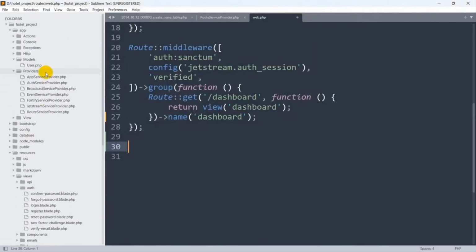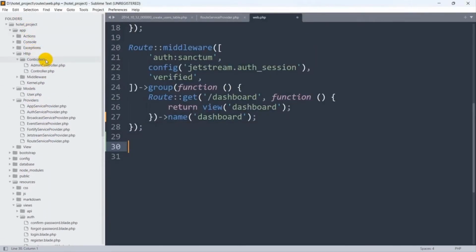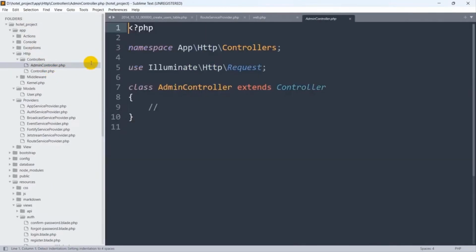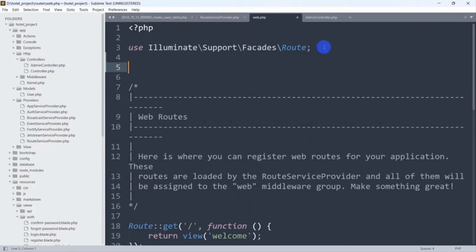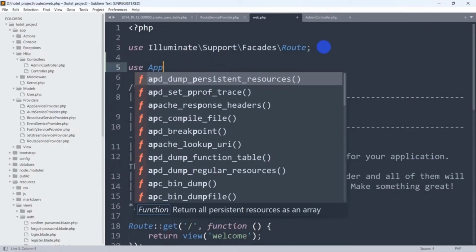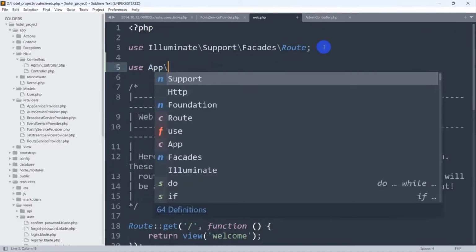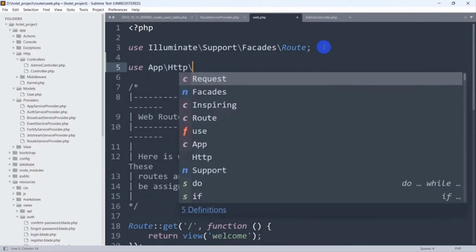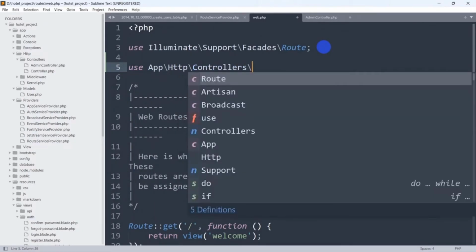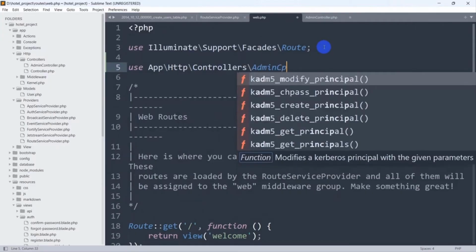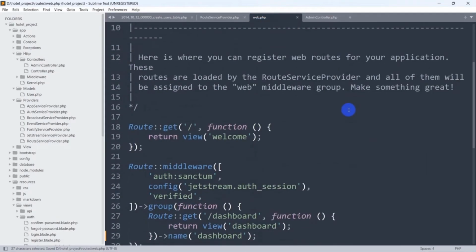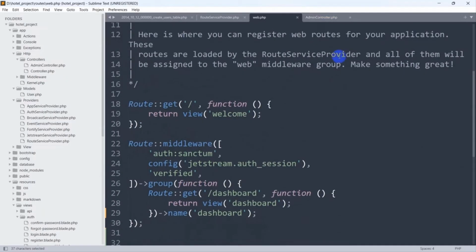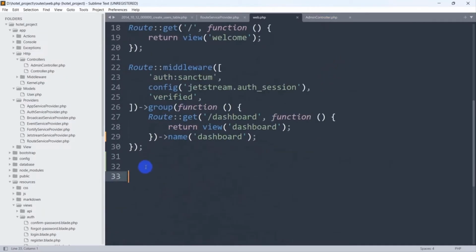Now if we go to our app/Http/Controllers, there you can see AdminController. We will register this AdminController in our web.php first. So here we're going to say use App\Http\Controllers\AdminController. So we have registered our AdminController in our web.php, so we'll be able to access the AdminController. Now let's go and create a route.